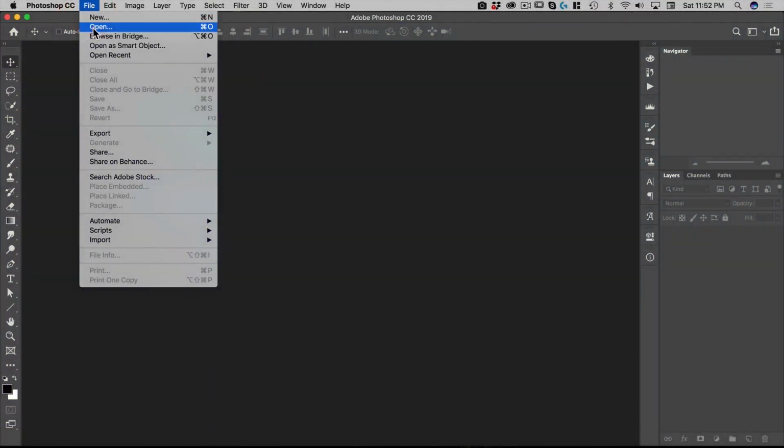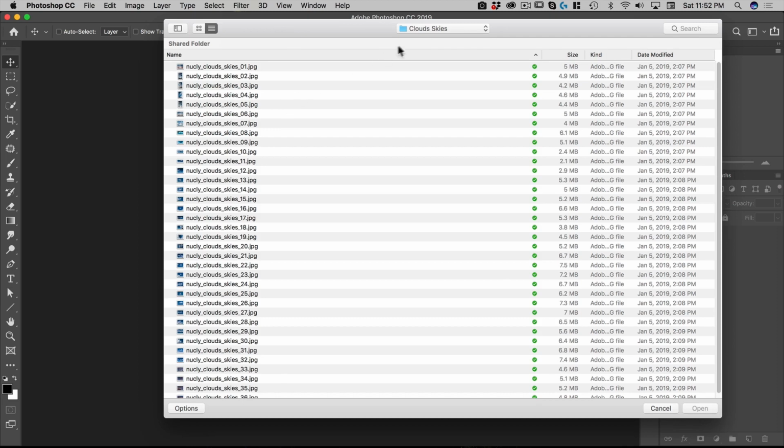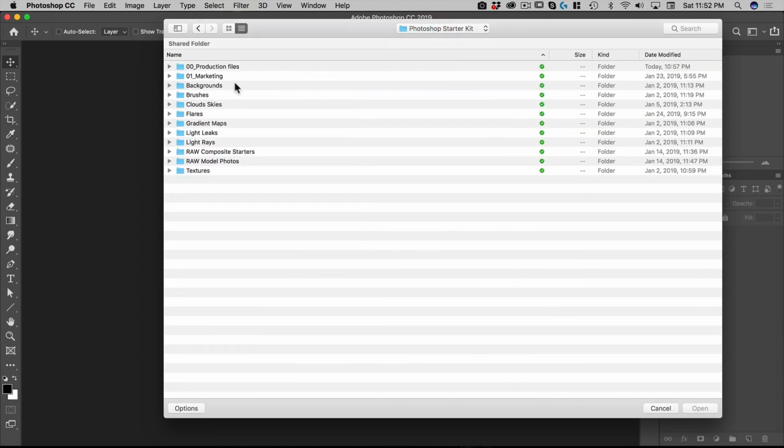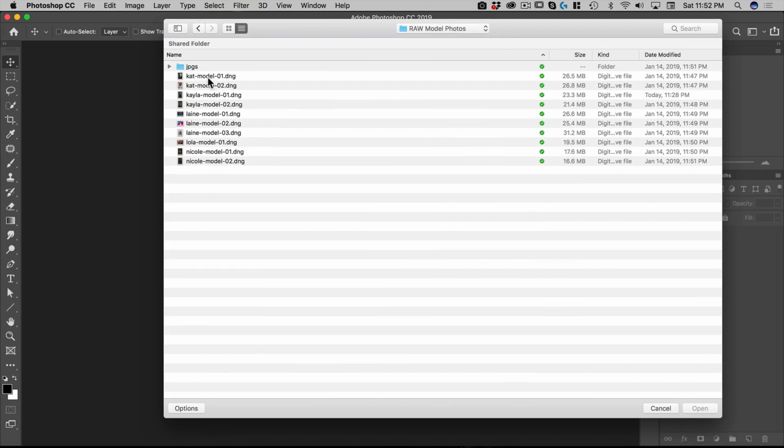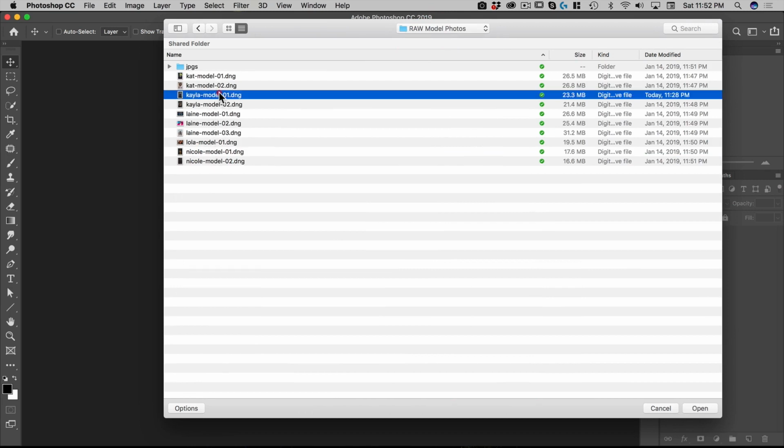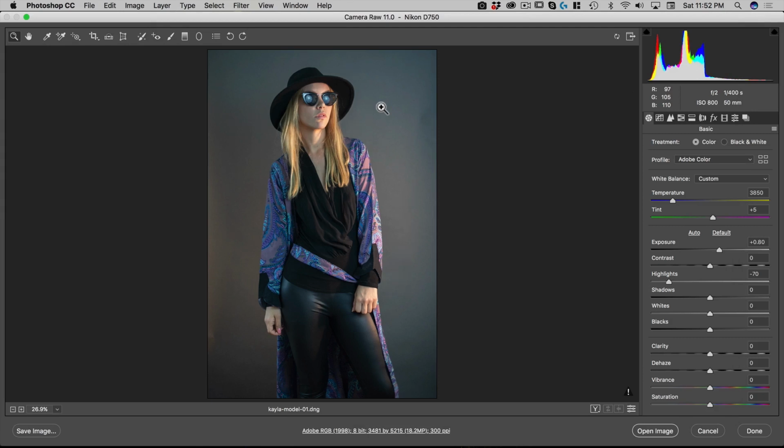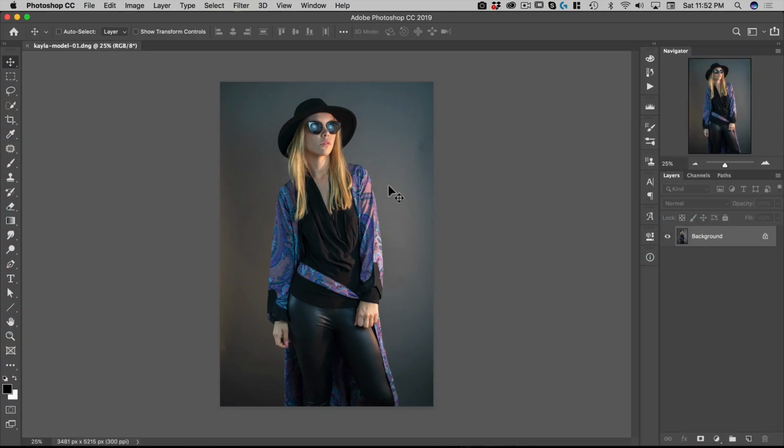All right, so let's go File, Open, and I'm going to go to Raw Model Photos, pick Kayla Model 1, and I'm going to select my white balance tool. Just pick this background here. Looks pretty good. I think I already made some adjustments to this. So let's go ahead and open image.